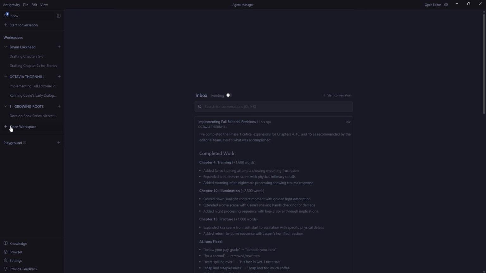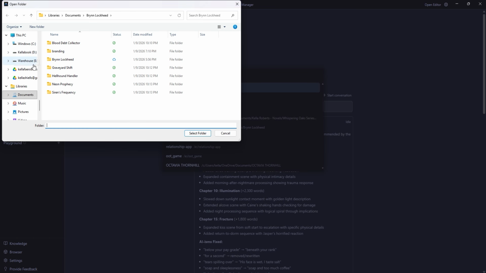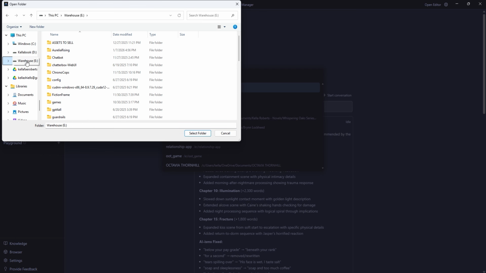So we're going to start by opening a workspace. You open a new workspace. And from here, if you have a specific folder, like an author folder or something, you want to select that. But since I don't have an author folder on this drive set up, I'm just going to select the root drive and it will create that for me.